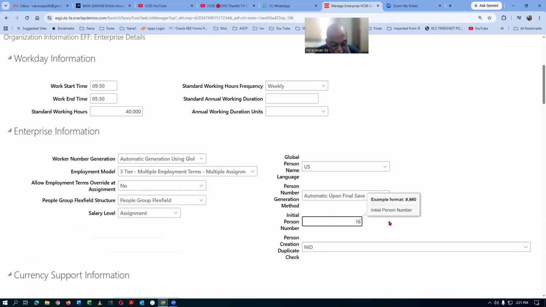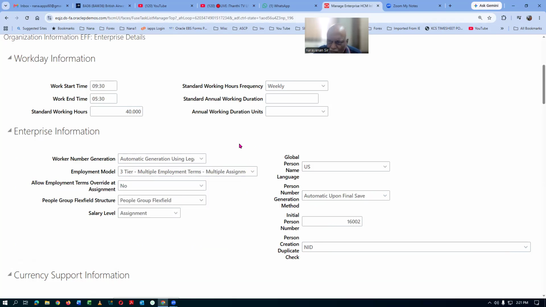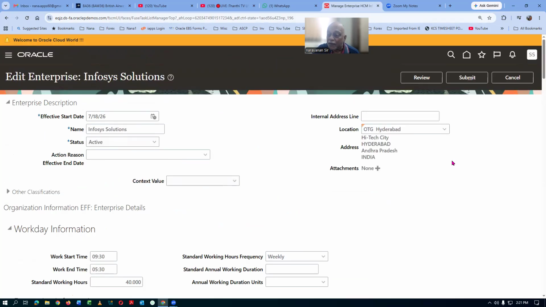Fine. 16,000 to, because somewhere something is there. Here, in this area, without knowing much about it, do not touch anything at all. I have not used the first option, nor made the second option. With trial and error, I'm not making everything. Fine, change the initial number also, and then change this setting and this also. Employee model, 3-tier multiple employee, drop it down. And 2-tier, multiple contracts, single assignments. There are so many models in this now. I click on it, go there and then click on submit.